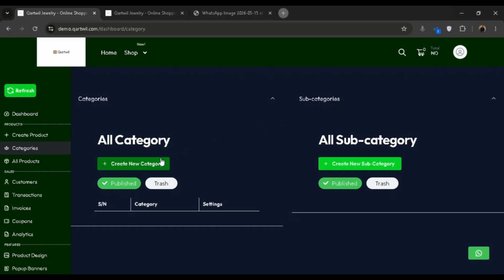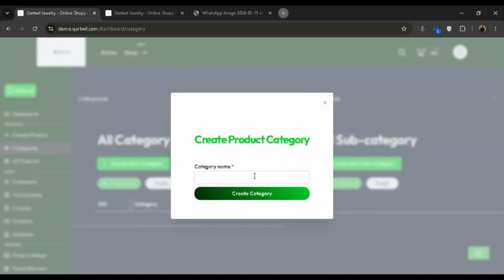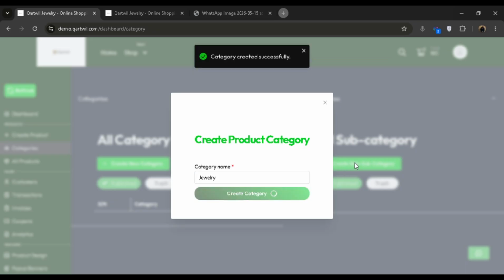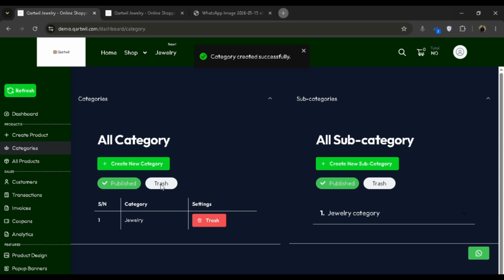I'm going to create my first category. Remember, this is Qartwil jewelry, so I'm going to name this jewelry. That'll be my category name. I'm just going to click on create category, and you can see very fast and quick. You see we have the first category.